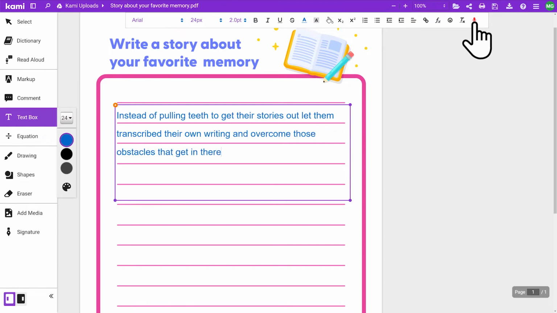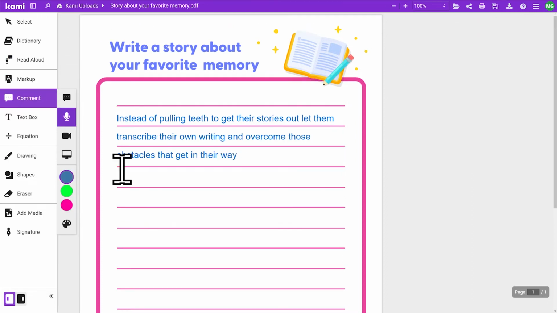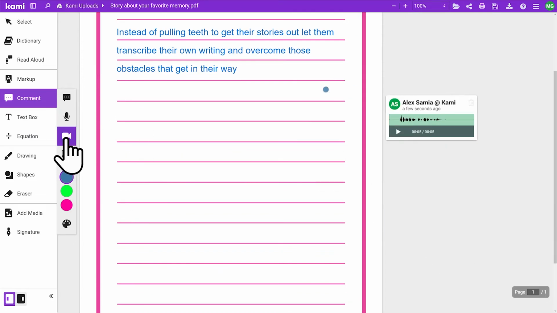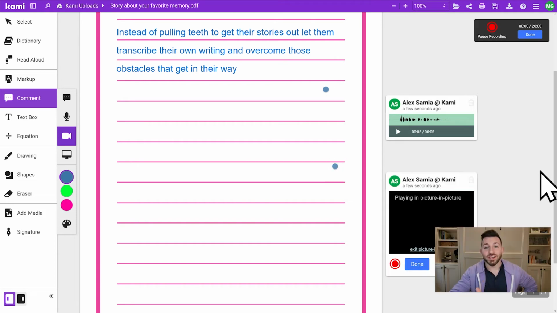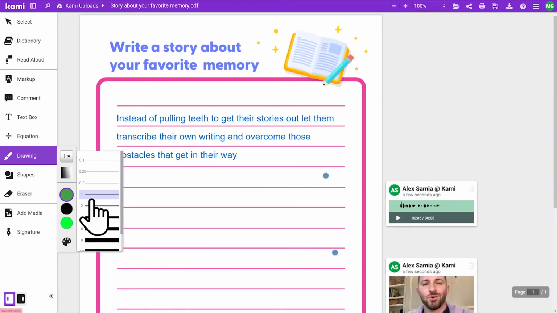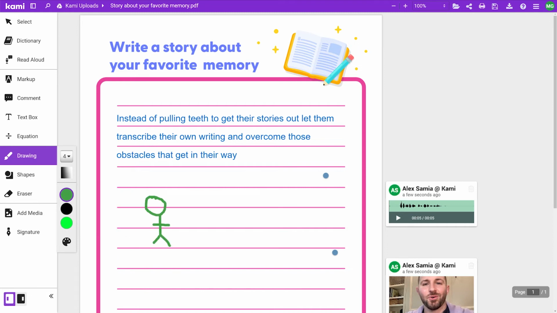Feeling bold? Try giving them a chance to record their responses. Or even record themselves to show off what they know. Even my students who don't speak at all. Cami's free hand drawing tool will let them mark, doodle, and collaborate with their peers to keep that conversation going.